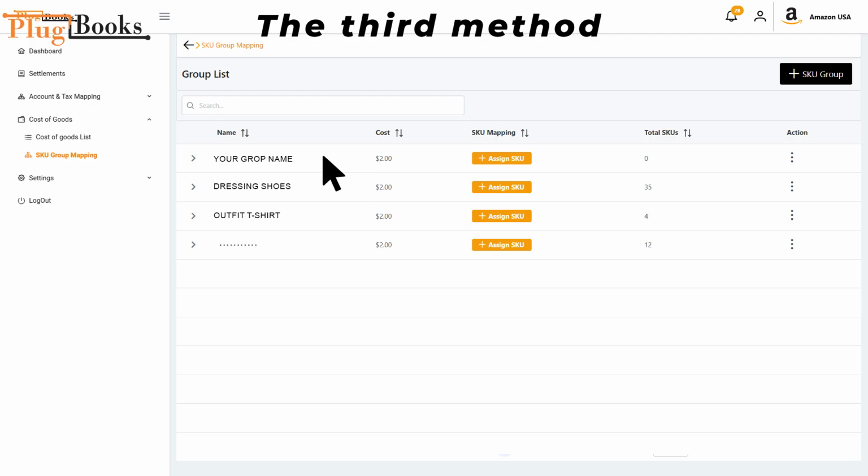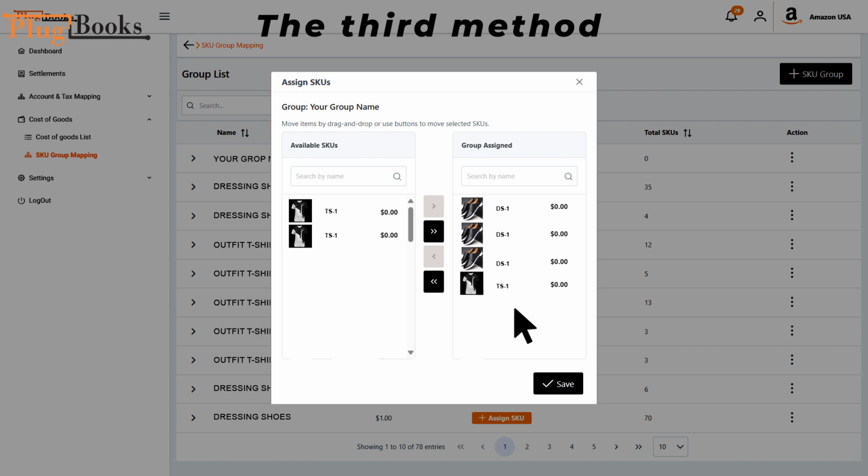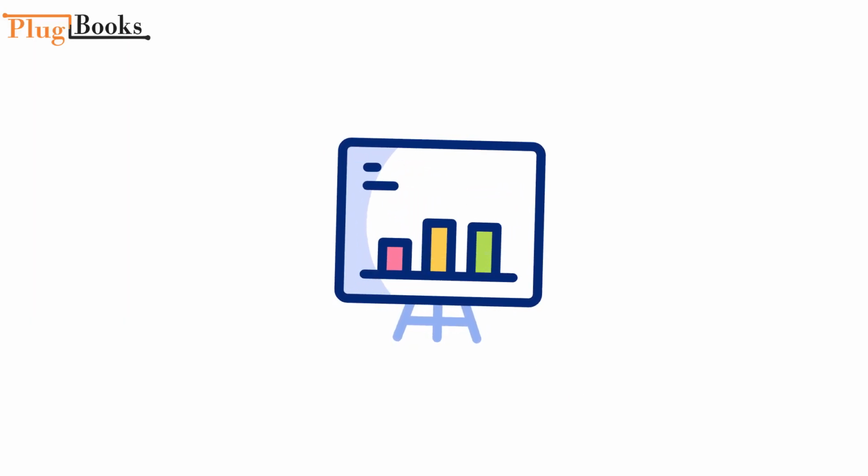Step 3. Your new group will appear at the top of the list. Now, click Assign SKU to add products to the group. Step 4. Drag and drop SKUs from the available list to the assigned side, or hold Ctrl and select multiple SKUs to assign all at once. Click Save when done.